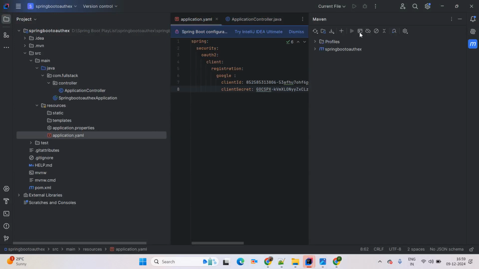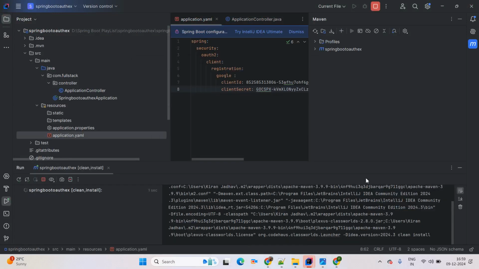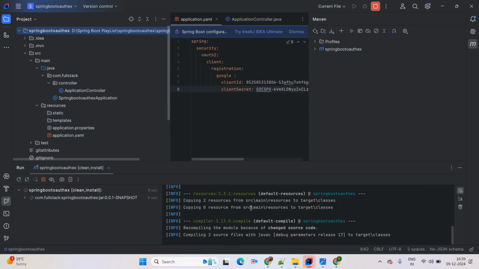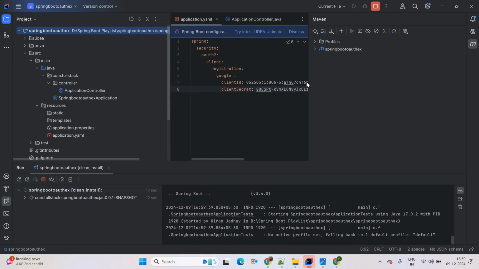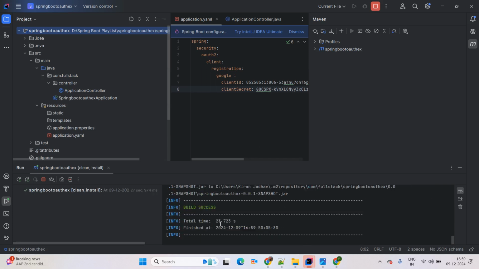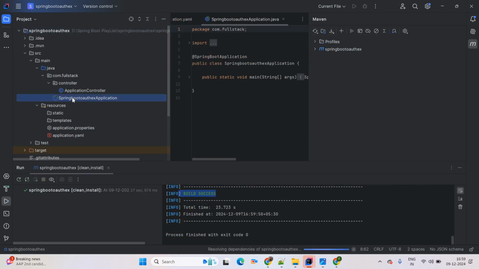Then go to Maven and build our application. Once the build is successful, simply reload the application and start the application. We are just waiting to see the build success message there. Yeah, our build is a success. See, the build success message is available here. Simply reload the project and start our application.